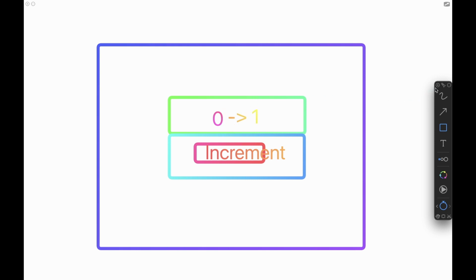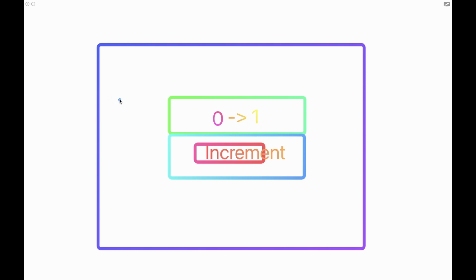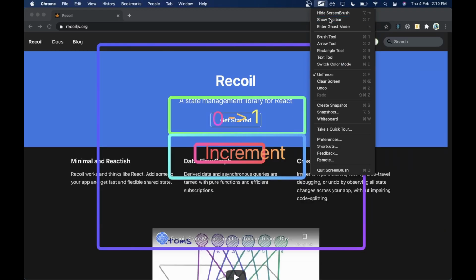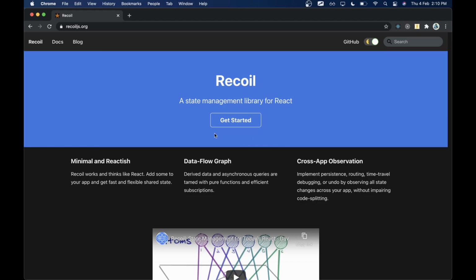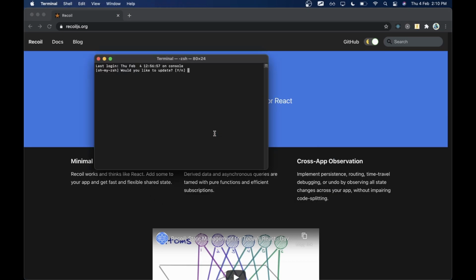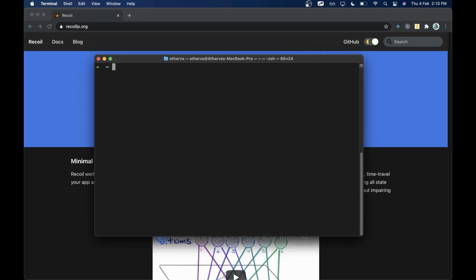So let's do that right now. First of all, we need to create a React app. Let me just hide the screen brush now. Okay, so let's go to terminal. I'll just zoom in on the terminal. I'll go to documents. Here I have all my React apps, and here I would make a new directory for this tutorial, but I don't even need to make a directory. I'll just make a React app right from here.